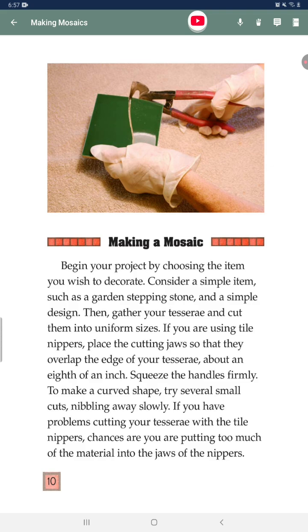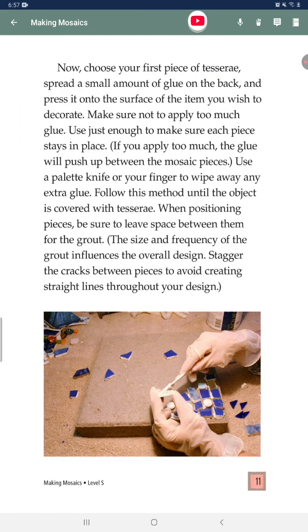If you have problems cutting your tesserae with the tile nipper, chances are you are putting too much of the material into the jaws of the nippers. Now choose your first piece of tesserae.